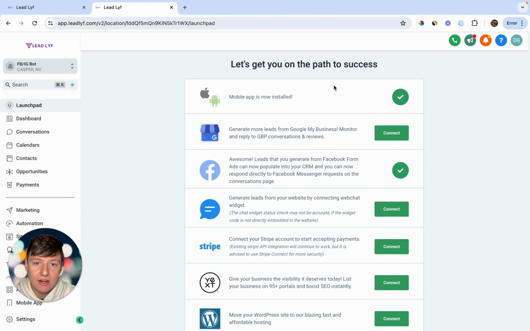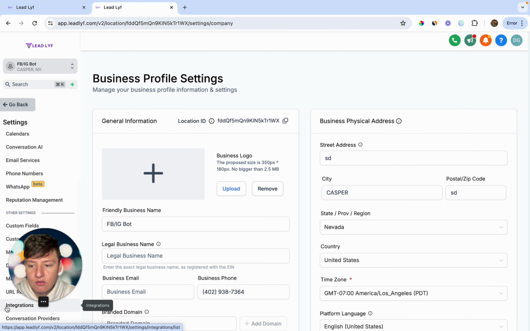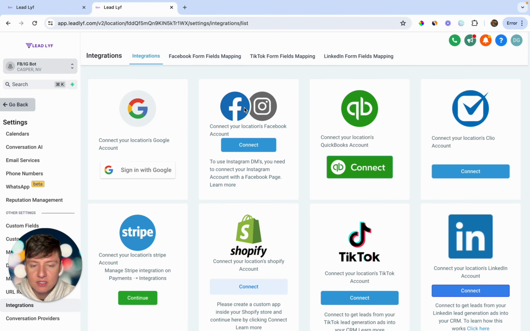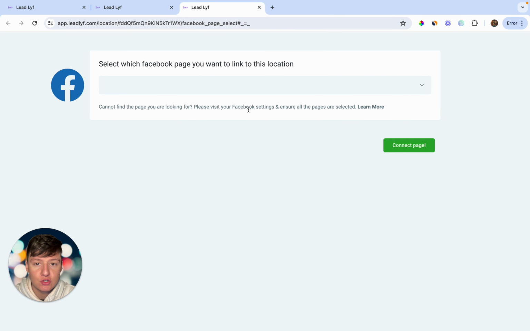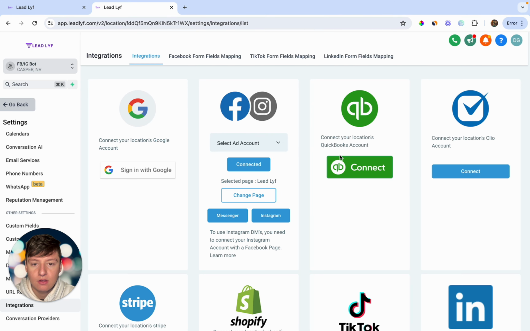All right, so the first thing that we're gonna have to do to set all this up is connect our Facebook and Instagram account to the sub account. So to do that, it's going to be very easy. We can just come over here to the settings, and then over here where it says integrations, and then right over here you'll see the Facebook and Instagram icon, and you just want to click on connect, and you just want to sign into your Facebook account. So right here it's going to give you an option to choose a Facebook page. So I'm just going to choose this one right here, and then we can go ahead and connect this page, and just like that, our business Facebook page is now connected to the sub account.